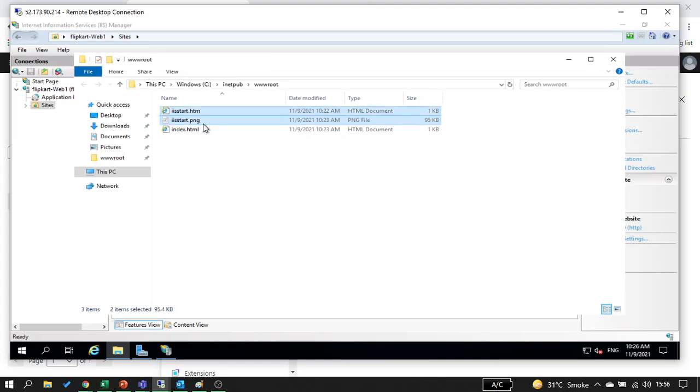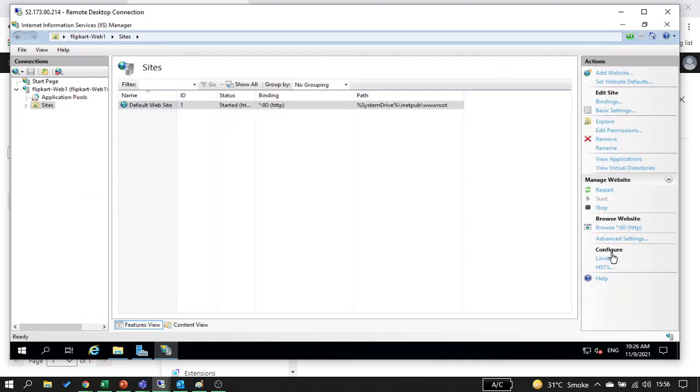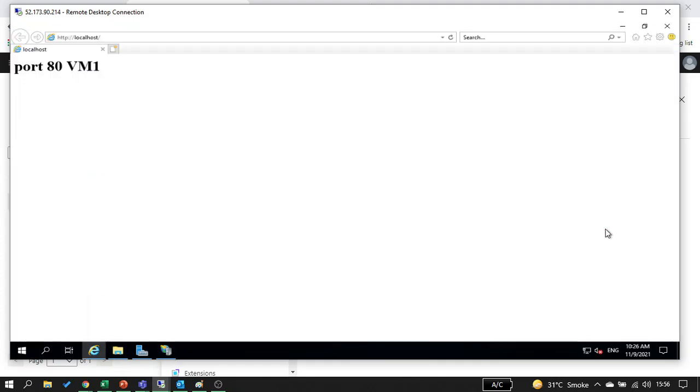Wait guys, just a moment, let me set this up. I'll keep it on desktop temporarily. Now let me see that website page. Yep, I can see that page is port 80 VM1.